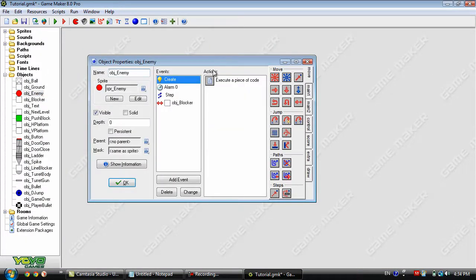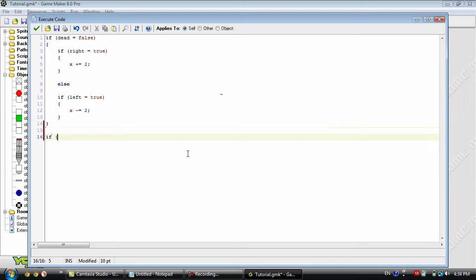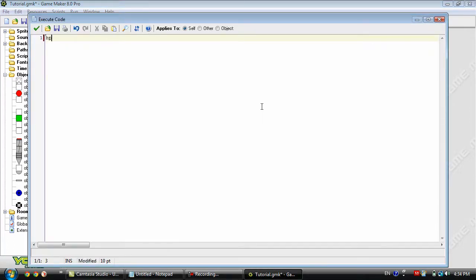Now let's go into the enemy object, and we need to set up some health for it. So we'll just type in HP equals 100. And in the step event, I'm getting really confused here. Alright. Now, a collision with the bullet. So the only thing this is doing here is it's just decreasing the HP by whatever the bullet's damage is set to, and then it destroys the bullet object.